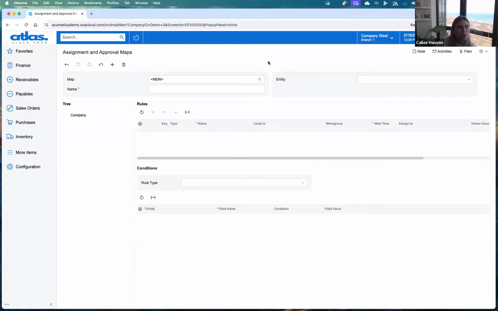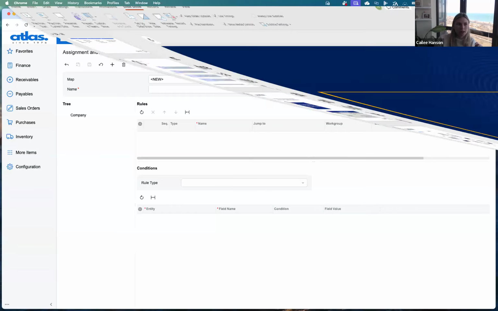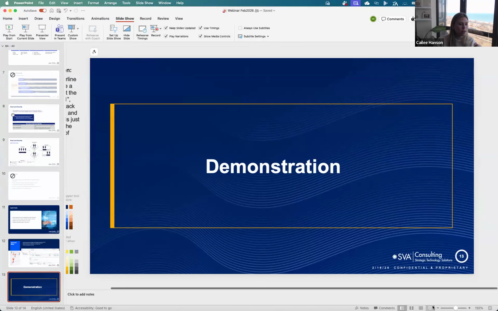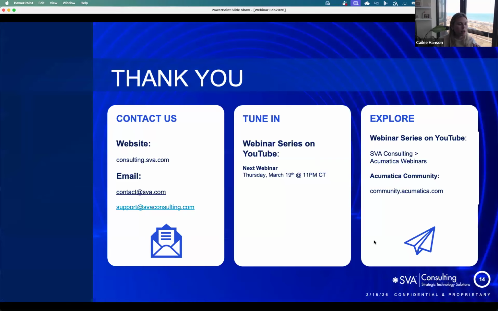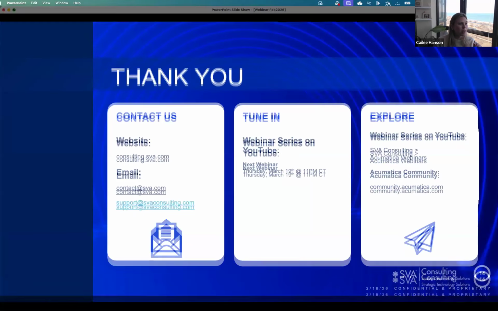All right, so with that, that's a wrap on the high-level components related to the security. So we went through the system-wide security, the role or user-level security, those restriction groups that we saw, audit trails, and then the approval maps as well. So with that, I'll transition back into our slide deck and just have a couple of wrap-up slides here.